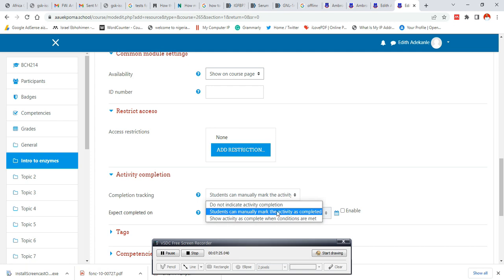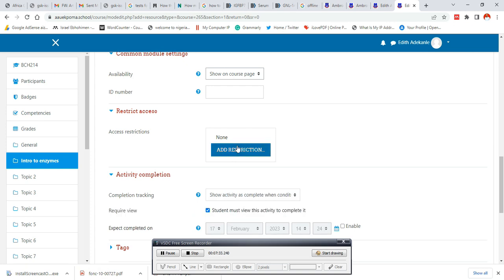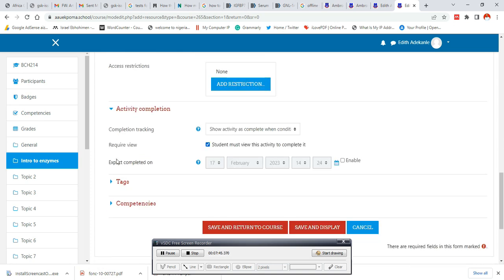Now, students can mark manually. This may not be a good idea because they could just mark and not do anything. But here, show activity complete when conditions are met. So assuming we set some restrictions just now, that the students are required to view as from this date, only those who viewed from that date are the ones that will be captured as those who have done the activity. When is this activity expected to be completed? So if it's for week one, and week one is from 13th to 17th, you could just enable.